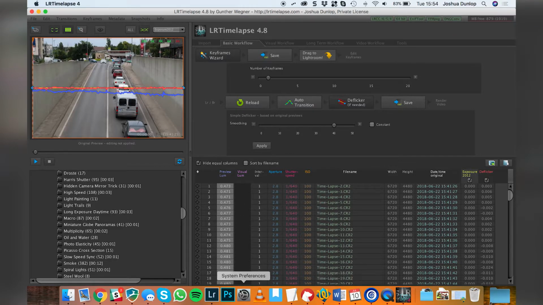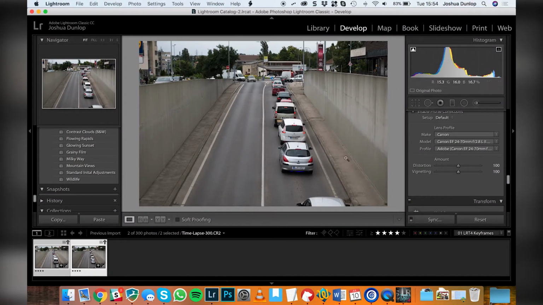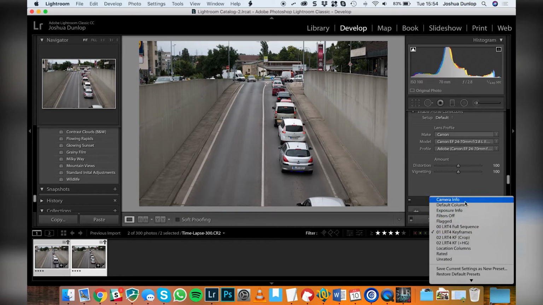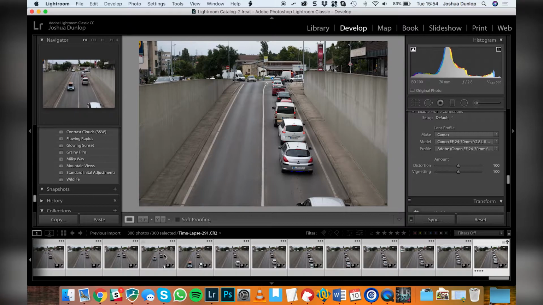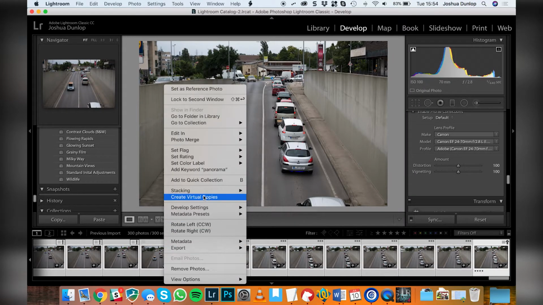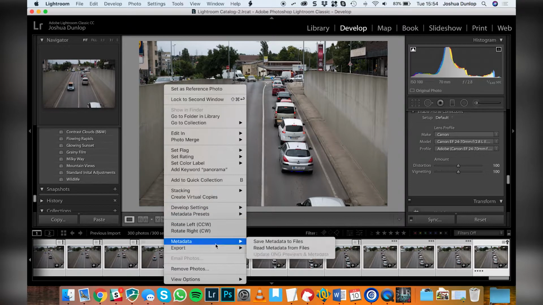And then once again, we go back to Lightroom. And this time I'm going to go back to filters off. I'm going to select all images, and I'm going to right click and go to metadata again. And this time I'm going to read the metadata from the files, because LR Time-Lapse has added that metadata to the files. Now I'm reading it so I can read it inside Lightroom.